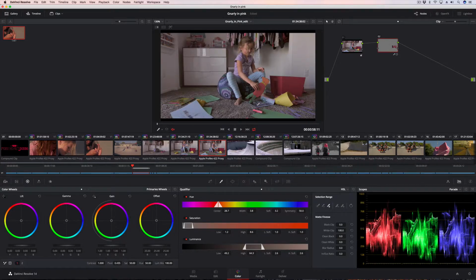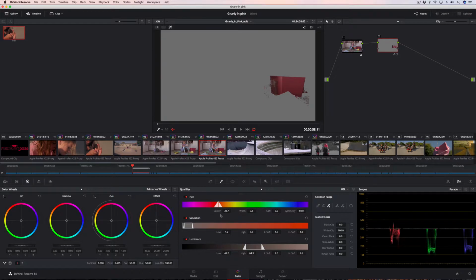And then if we wanted to, we could do the same thing. We could come over to our saturation and luminance. We could increase the hue width to get more of that kind of red in the box, and we can go to the lows and the highs to cut out what we don't want and include what we do want. That's looking pretty good.